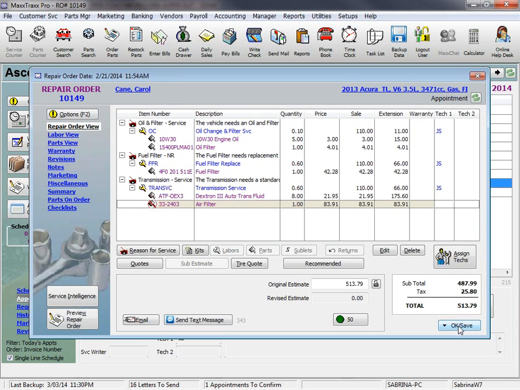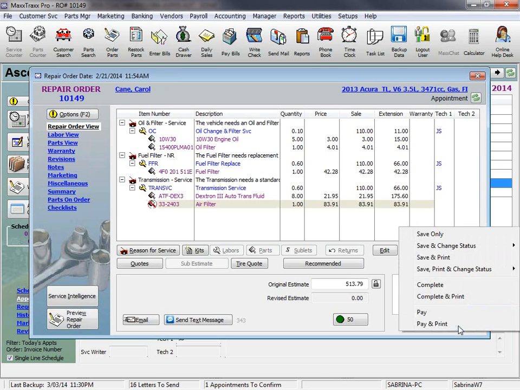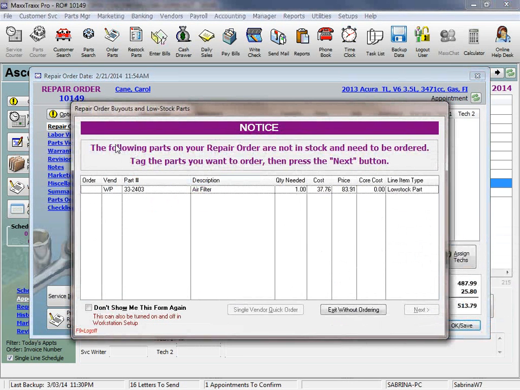So again, I'm going to go through that workflow real fast for you guys. Again, we'll do this many, many times, but I'll click Save Only. It's warning me, hey, the following parts in your repair order are not in stock. And this also covers sublet. It should actually say the following parts and or sublets on your repair order are not in stock, need to be ordered. So I'm tagging. We know it's coming from WorldPack, single vendor quick order.